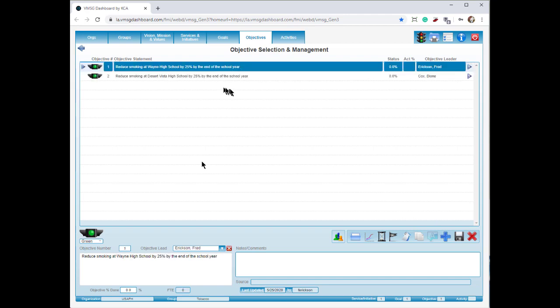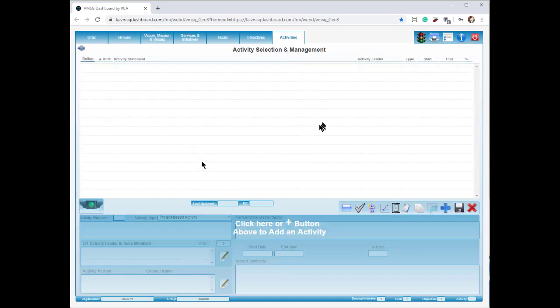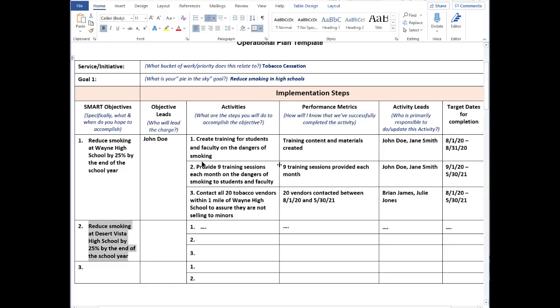Let's go back to our first objective up here and look at the activities. So as you recall, we had 3 different types of activities. So we're going to go ahead and put those in there. So our first activity is going to be to create training for students and faculty on the dangers of smoking. So I'm going to go ahead and grab that.